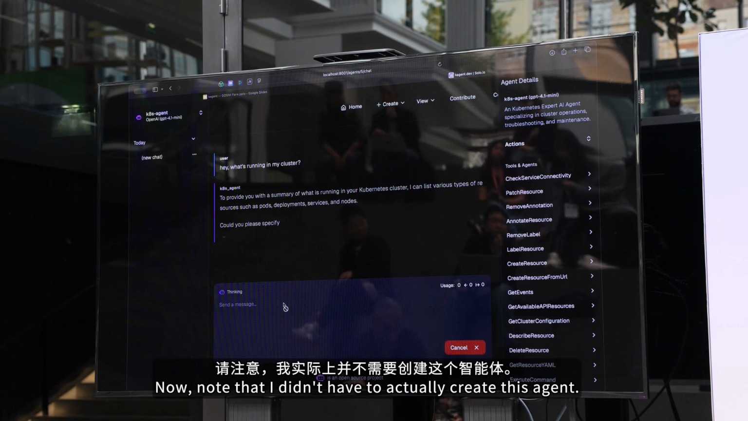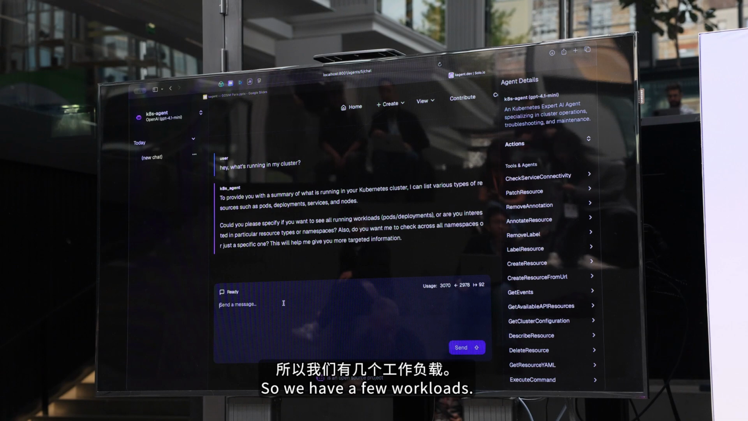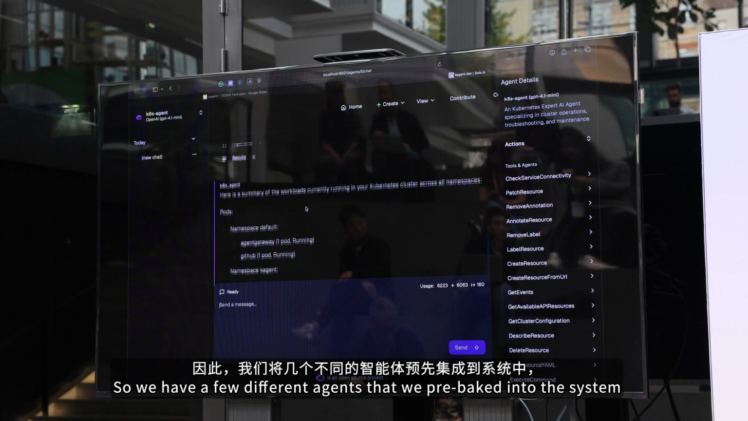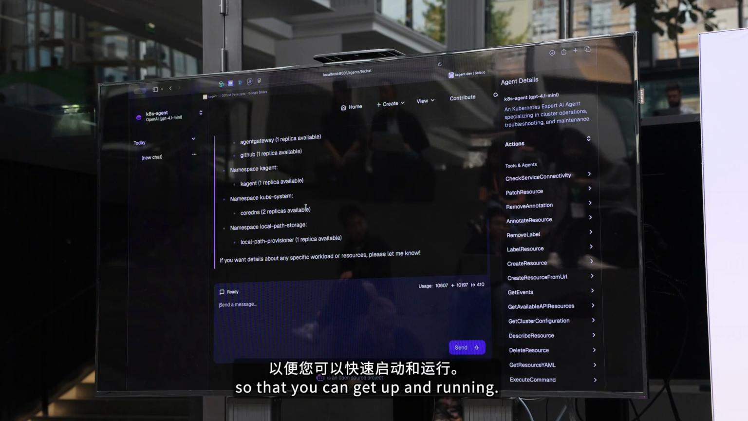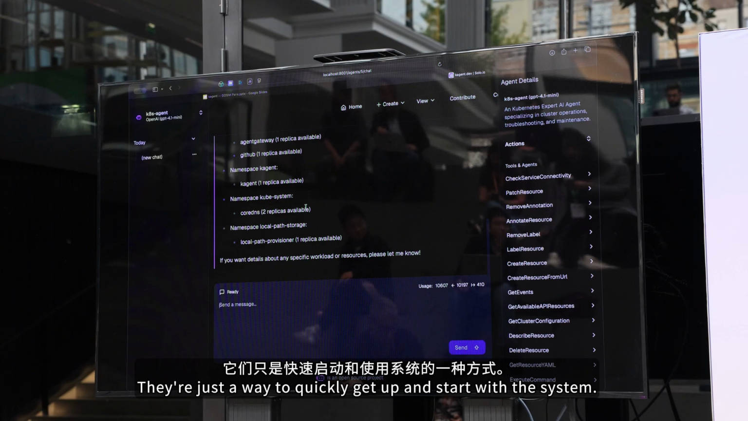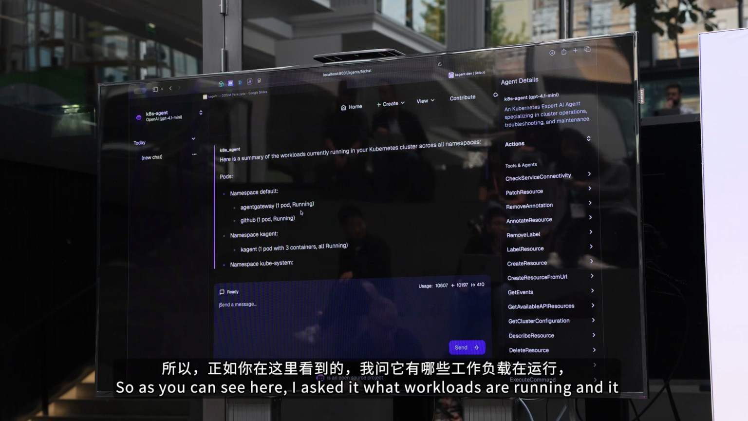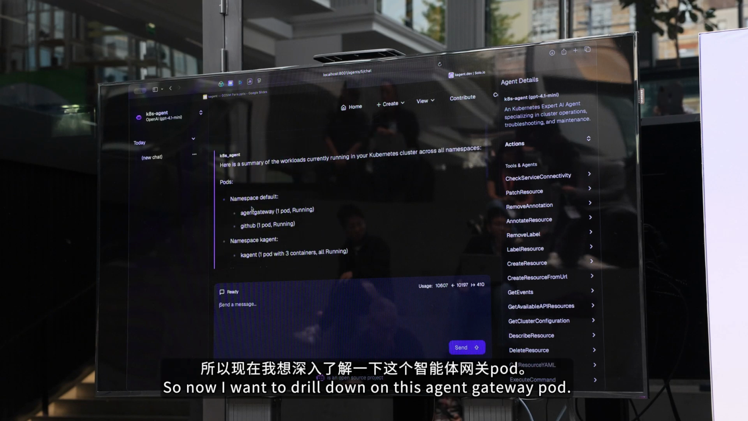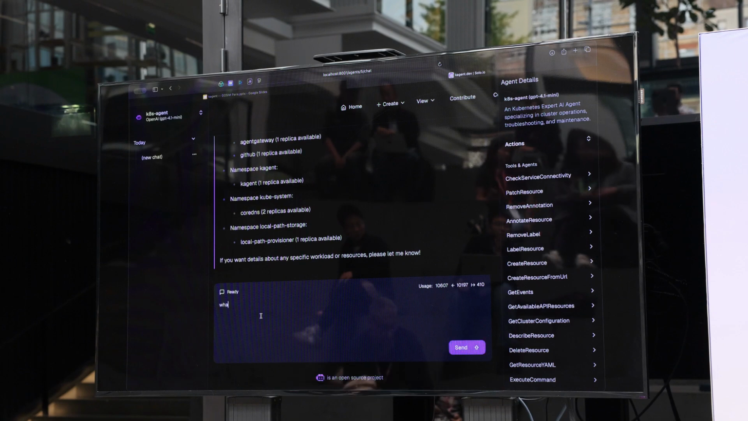Now, note that I didn't have to actually create this agent. We have a few different agents that we pre-bake into the system so that you can get up and running, but these are not meant to run in production or anything. They're just a way to quickly get started with the system. As you can see here, I asked it what workloads are running, and it just gave me a summary. So now I want to drill down on this agent gateway pod. I'm curious what that is.